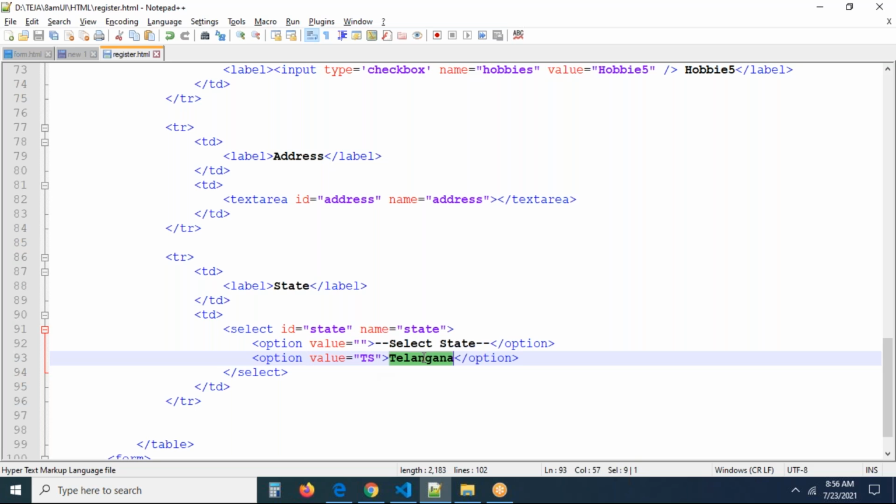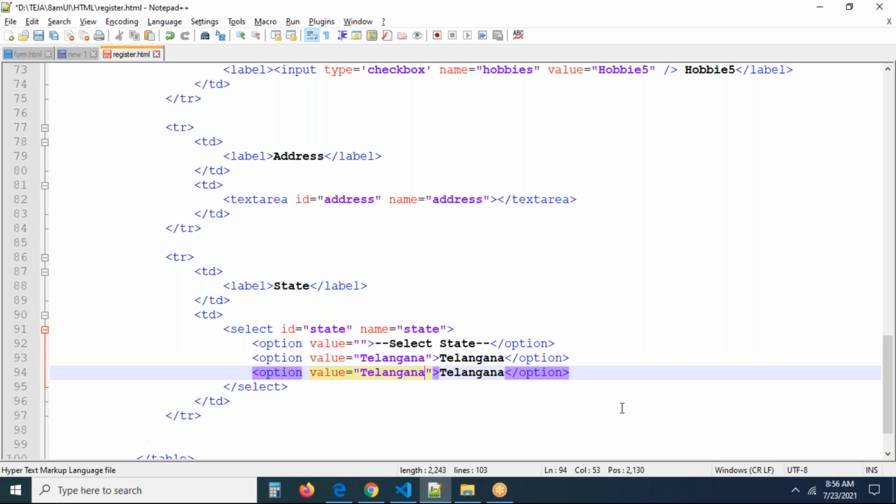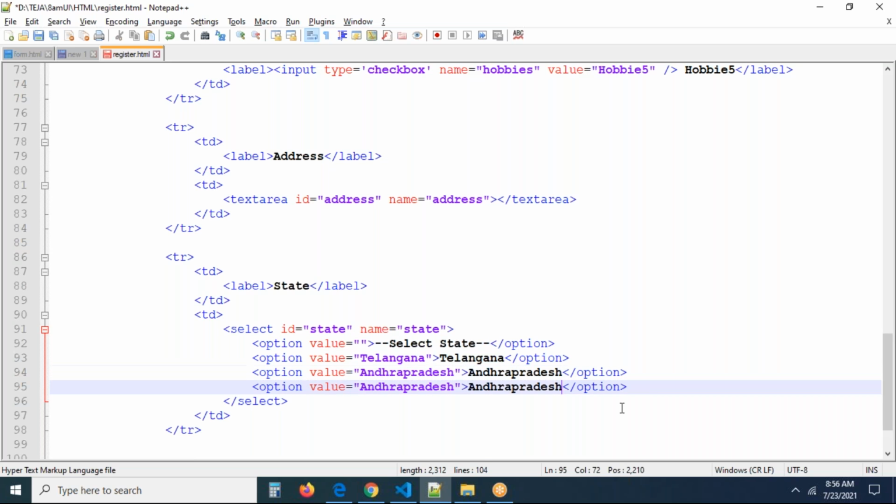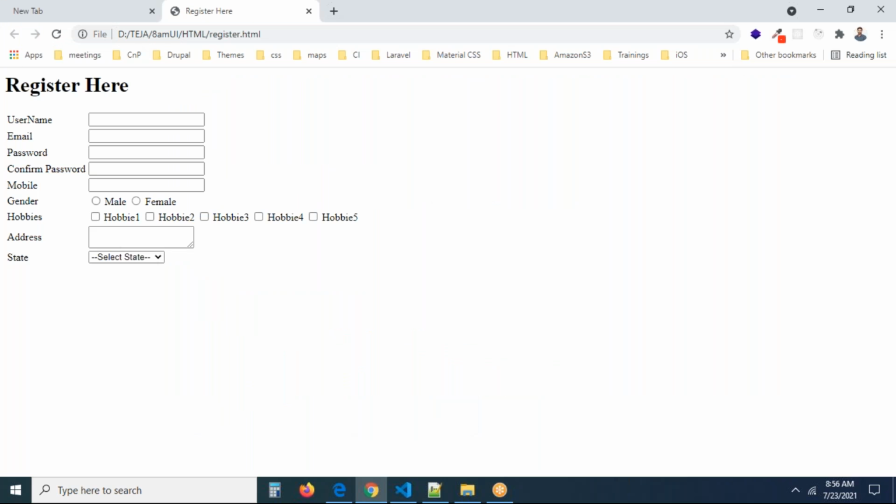On selecting Telangana, whatever value you set here, that value will be saved in the database. No, sir, I want to make both the same. Yeah, you can make both the same, no problem. Like this, exactly. Same I want to take here also. Now you can take the same. You want to take one more option? Yeah, you can take Tamil Nadu, something like this. Exactly. If you check this, this is the thing.